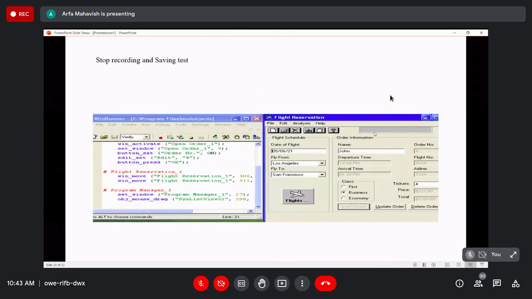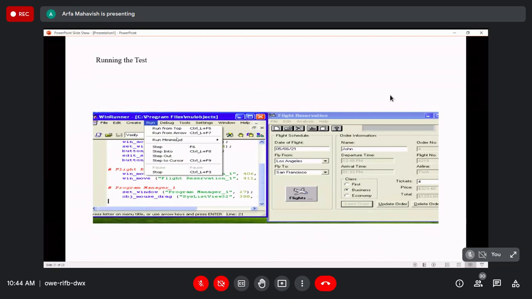Next you have to save the file. Okay, and stop recording. So from here you have to stop recording, and here you have to save the file. From the file menu you have to save the file, then start running. So from here you can run that system.